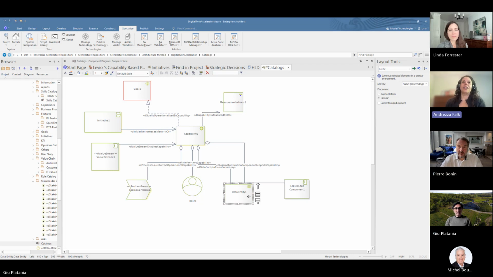I find it interesting that you have data attached to the capability itself as opposed to the business process. Because the context comes from the business process, right? Like how automated, how manual, and all that. There is that part of it too.